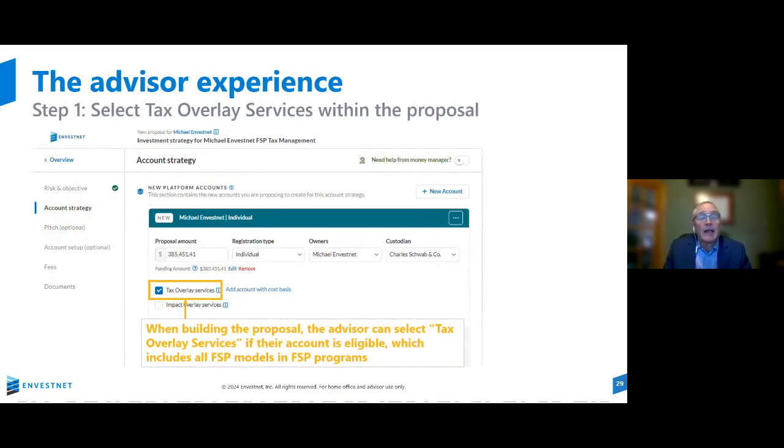So this is what it looks like in the Envestnet platform. I'm going to show you a variety of screenshots here and then bring it to life with a couple of case examples. Within the proposal itself, there's what we call a portfolio overlay feature, or POF, that allows you to pick the tax overlay service. So when you're building a proposal, the advisor simply selects this portfolio overlay feature if the account is eligible, and that tells us that this account will be tax managed.